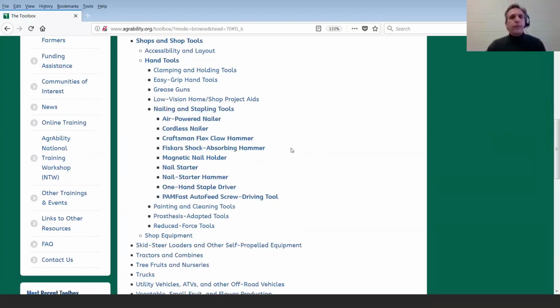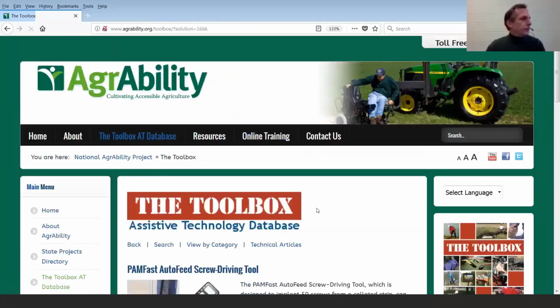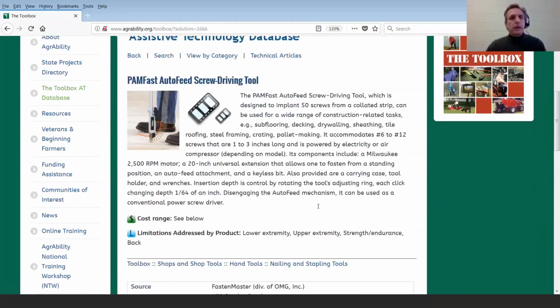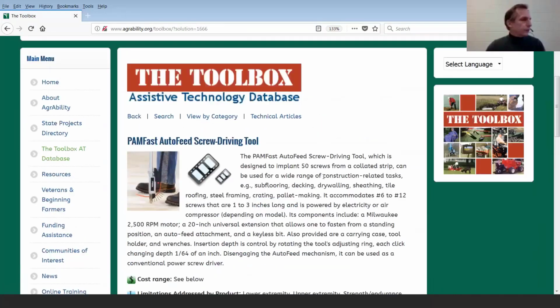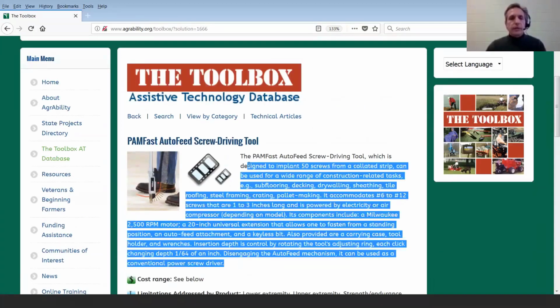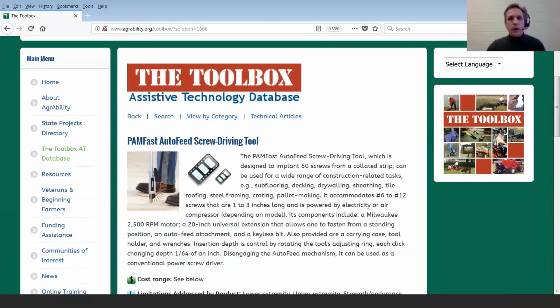And here we come up with the final 4th level, which is what we know as the solution or product level. These are the actual products, and so if we, for example, take the last product or solution, called the PAMFast Auto Feed Screwdriving Tool. This is an example of the solution page. The main text is a description that we come up with through either information from websites or brochures or whatever information we can get. That is something we come up with and write.